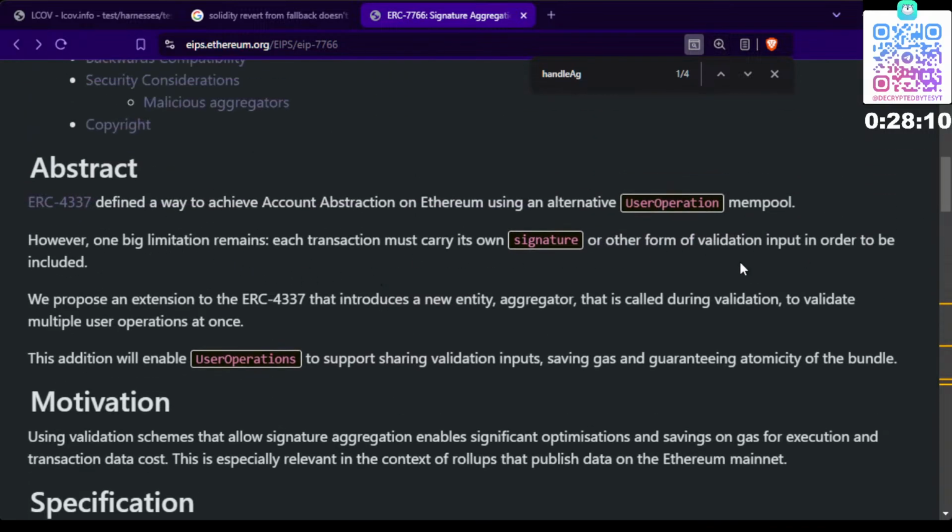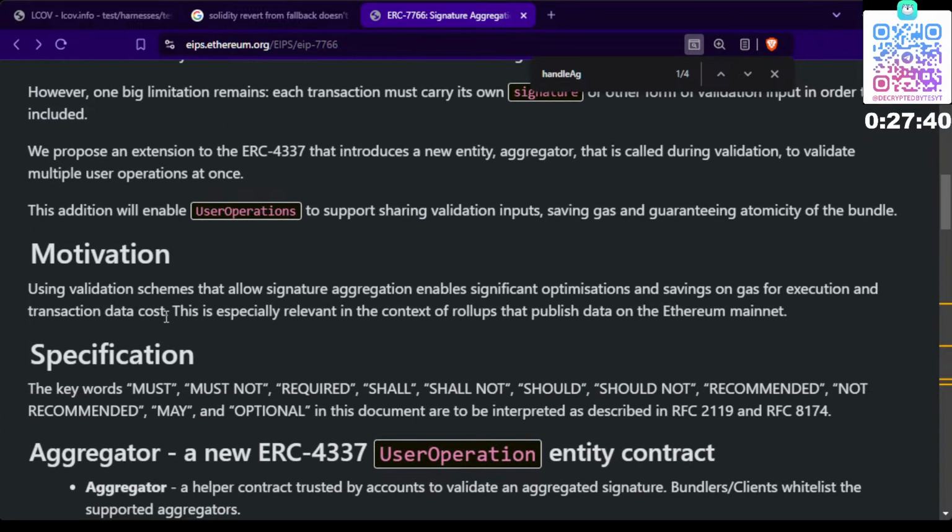We propose an extension to ERC4337 that introduces a new entity, aggregator, that is called during validation to validate multiple user operations at once. This addition will enable user operations to support sharing validation inputs, saving gas, and guaranteeing atomicity of the bundle. Motivation: using validation schemes that allow signature aggregation enables significant optimizations and savings on gas for execution and transaction data cost. This is especially relevant in the context of rollups that publish data on Ethereum mainnet. Okay, understood. So it's going to save gas for most of the things.